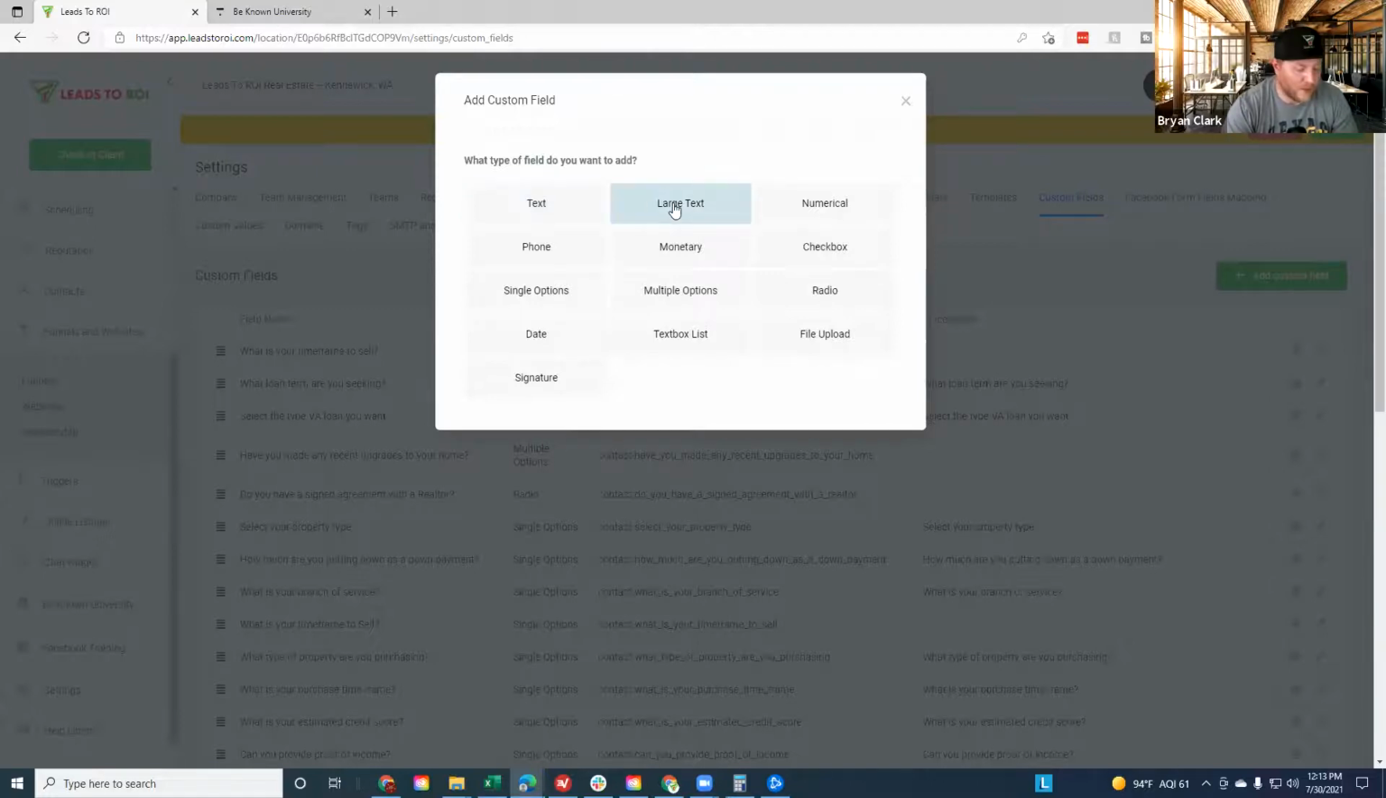If you have a long form question that you're asking, you can have them go ahead and write in a couple of paragraphs. Numerical, this is going to be a number. You also have a phone number or monetary. A checkbox is just that. You can have a list of things and they can go down and just check the boxes for you. A single option would provide a drop down with multiple options. They'd select one of those options and it would be populated on the form.